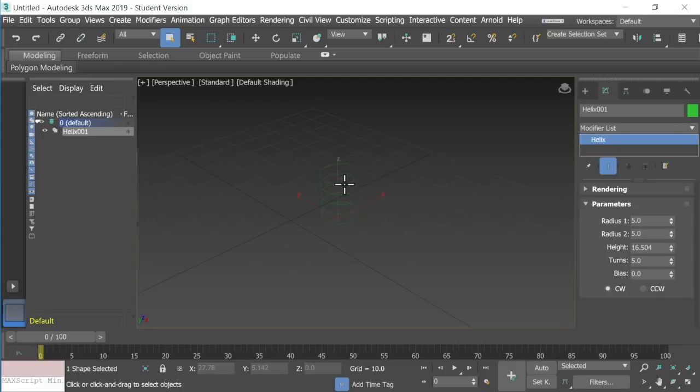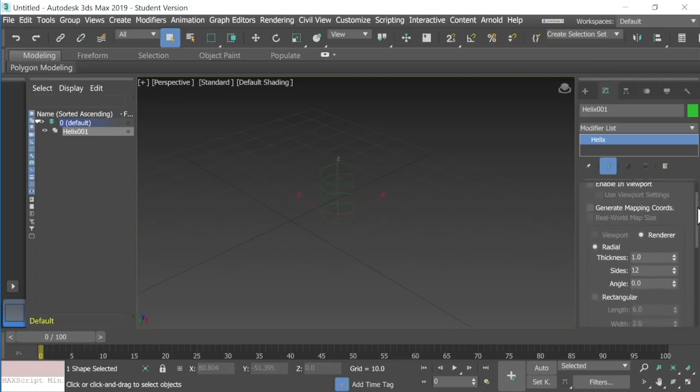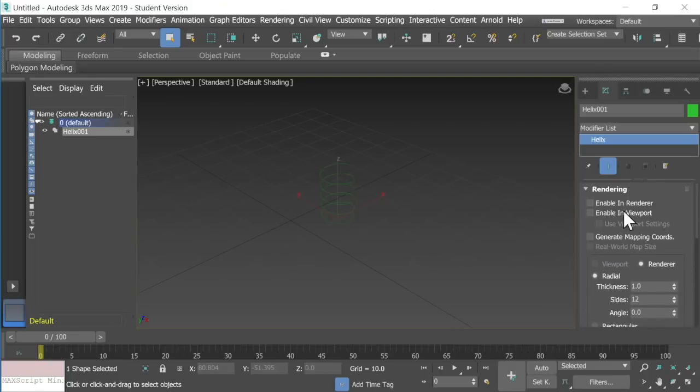Well, one way we can do that is we can click on this rendering tab. Open that rendering tab, and here you will see, you actually need to scroll up where it says rendering. See, it says enable in renderer, and enable in viewport. You want to click both of those. Looky there. We have a three-dimensional object.